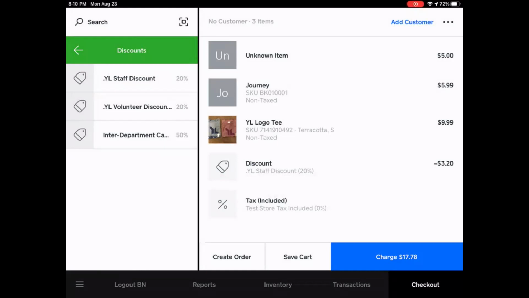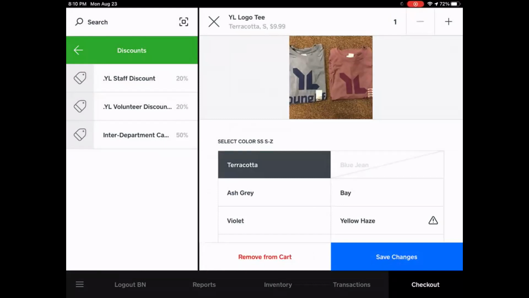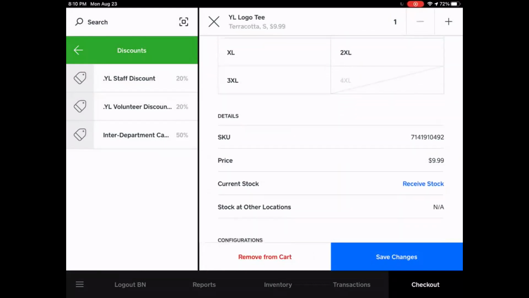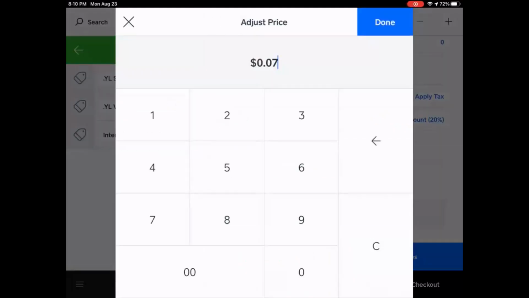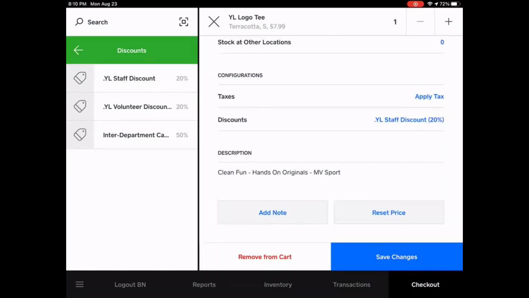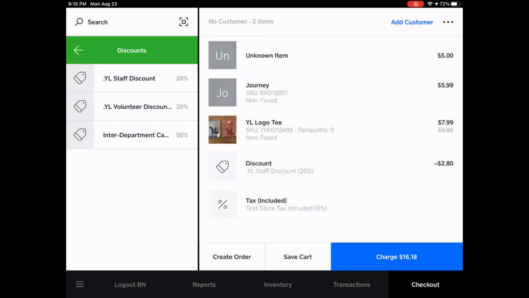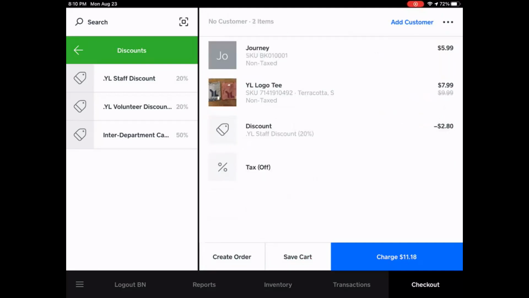All right, if you want to adjust the price, you can do that. Let's say this $9.99 logo tee was marked down to $7.99 really, and so the price is incorrect. Scroll down to the bottom and hit adjust price to $7.99 and then done. And save changes, and now you'll see that that price has been changed. You can also delete an item simply by swiping to the left and selecting delete.